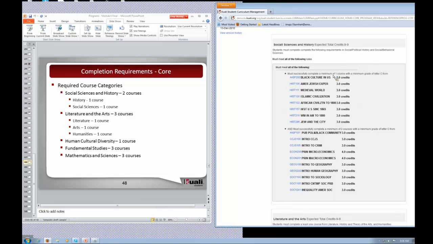So this first category would be they must successfully complete a minimum of one course with a C from this group, which is history, and they must do a minimum of 2 courses with the minimum grade of C in this one, which is social sciences.